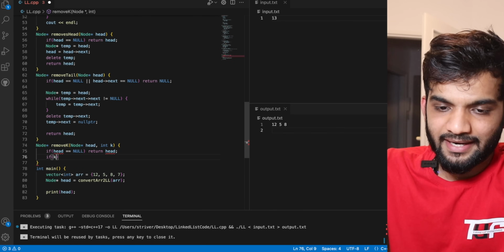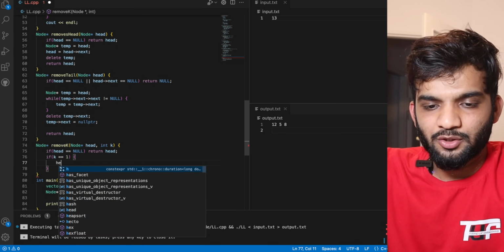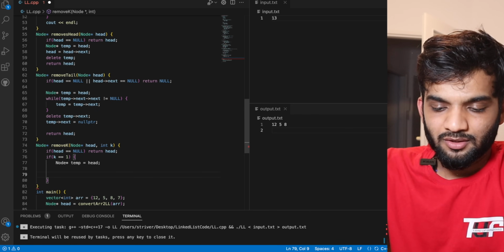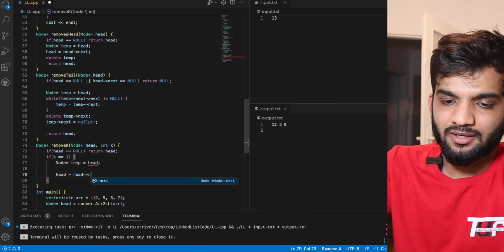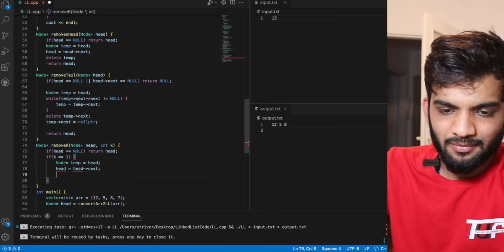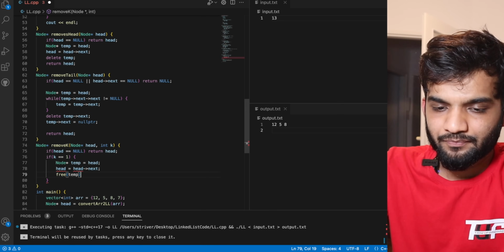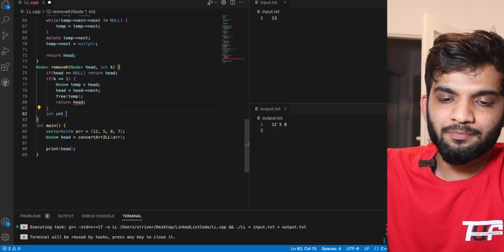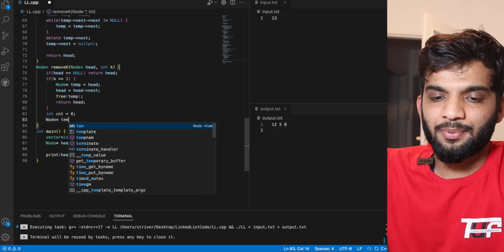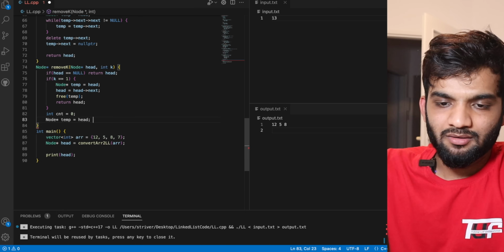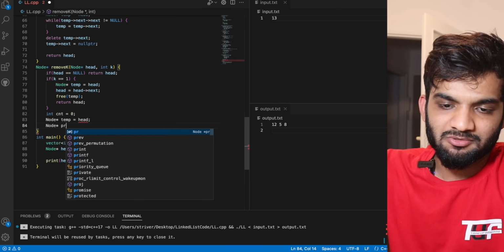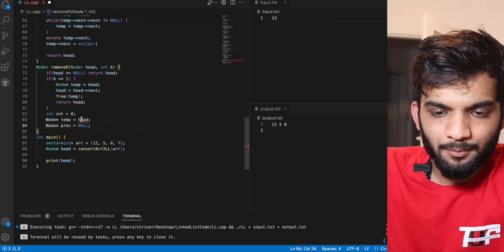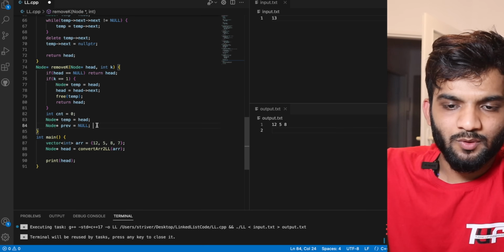If k is 1, in that case, you remove the first one. So what you do is you store the temporary so that you can free it afterwards. You say head equal to head dot next. At the same time, you say free temp, and then you return the head. Quite simple. Otherwise, you take a count equal to 0. You take a temporary equal to head. You take a previous, which is null as of now. Perfect. Okay. What's the next thing?